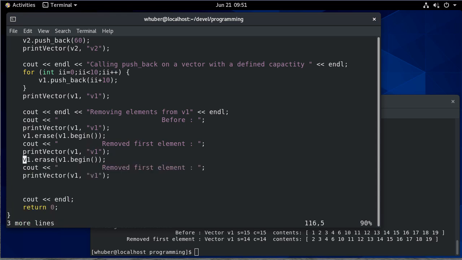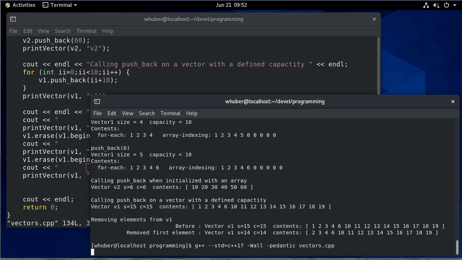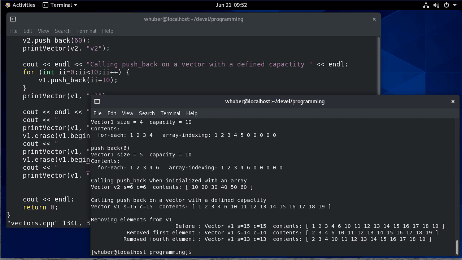Now, let's remove the fourth element. So we're going to say begin, which is the first element. So let's move 3 past that. Make sure everything's lined up. We're printing it. Okay, so now we're going to remove the fourth element. So the fourth element was 1, 2, 3, 4, 6. So now notice 6 is gone.